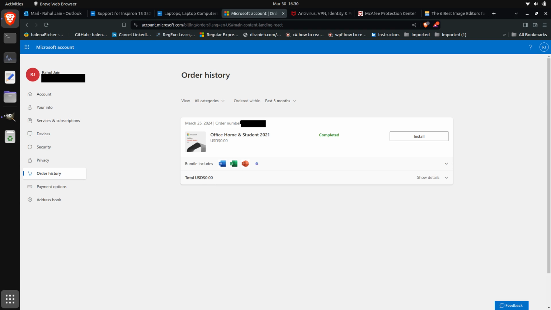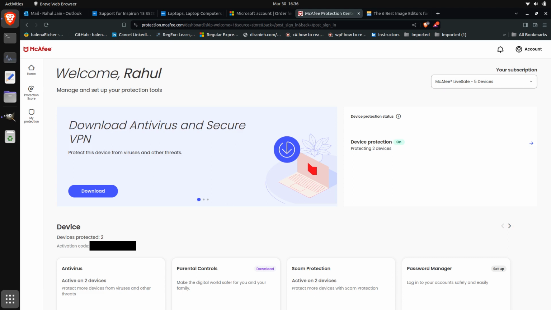And the third thing which I got is McAfee antivirus license on 5 devices for 1 year. So that time duration is limited, but the device count is enough, five devices. So I can configure this antivirus on an Android device, on Mac, even on Windows. So it's better for me. Okay.